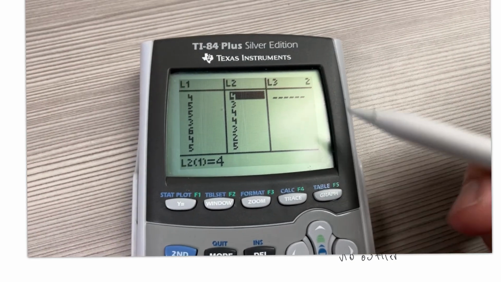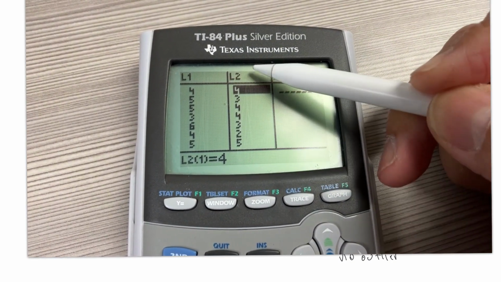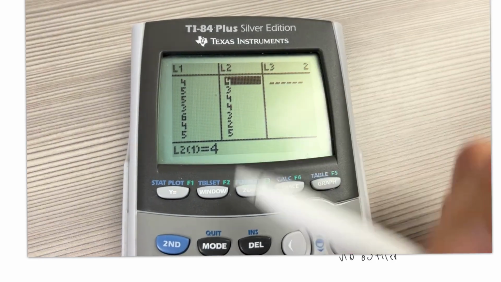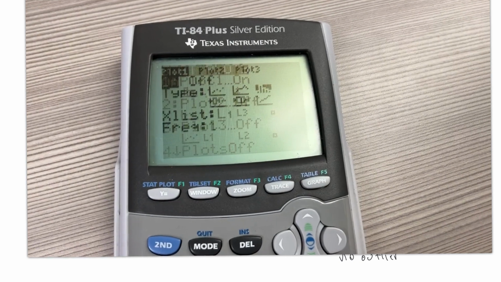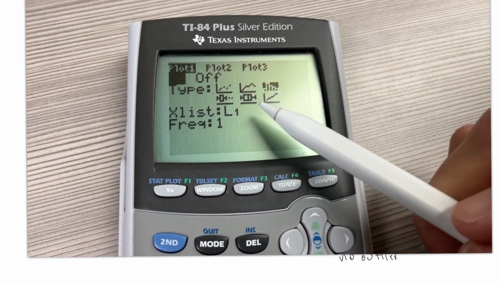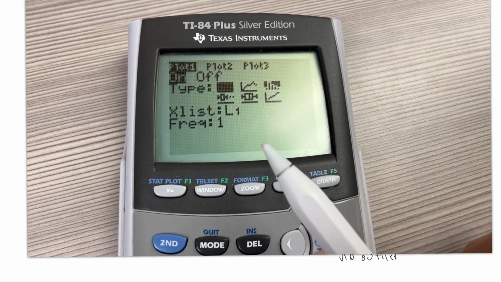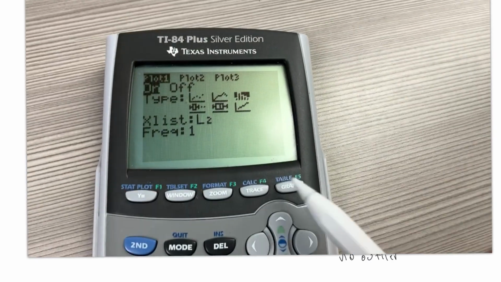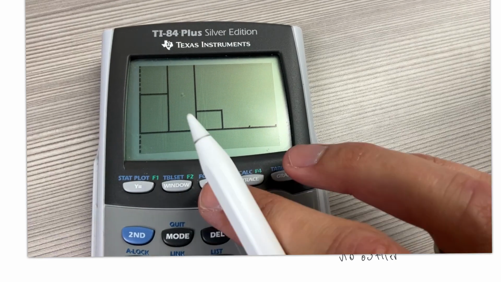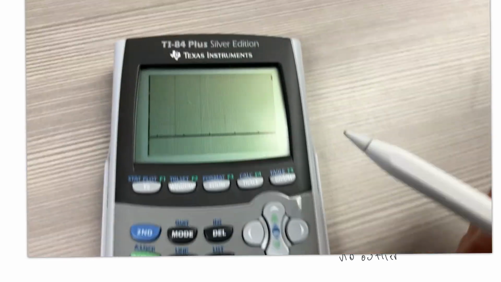So now in the calculator, using list 2, I'm going to make my histogram. Same thing as before. I'm going to go to second stat plot right there. I am going to use a histogram, and instead of list 1, I'm going to use list 2. You guys change that to list 2, and then you graph it. Remember to use zoom number 9 if you don't see the entire graph.